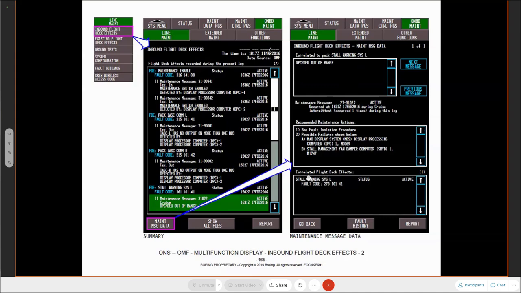Over here, it shows you down this point the correlated flight deck effect. So basically, the correlated fault code to that maintenance message. Okay, there's the fault code. Store warning system left. It's a status message, so you're going to see that on your status page.